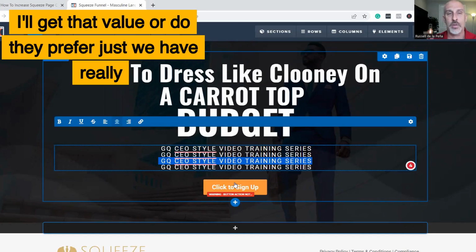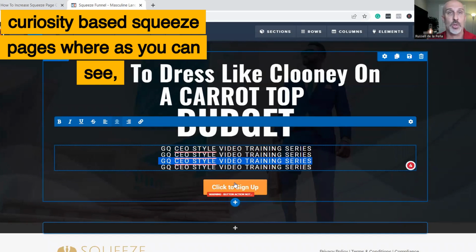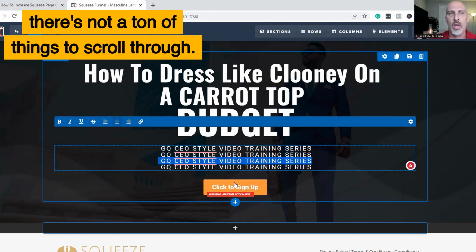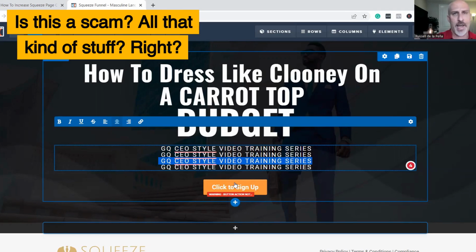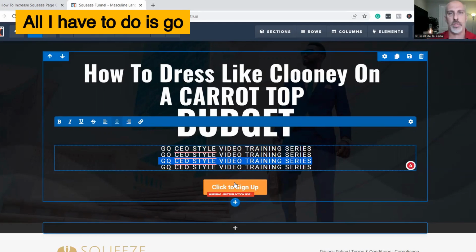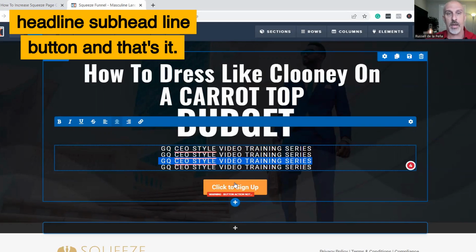Or do they prefer just to have really curiosity-based squeeze pages where, as you can see, there's not a ton of things to scroll through. There's no decisions to make. I'm not having to really analyze, should I do this? Is this a scam? All that kind of stuff, right? All I have to do is go headline, sub headline, button, and that's it.